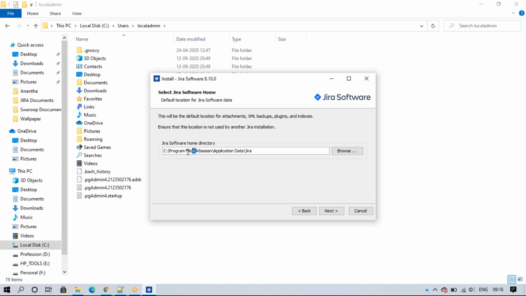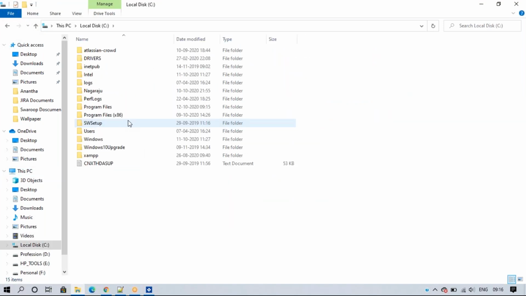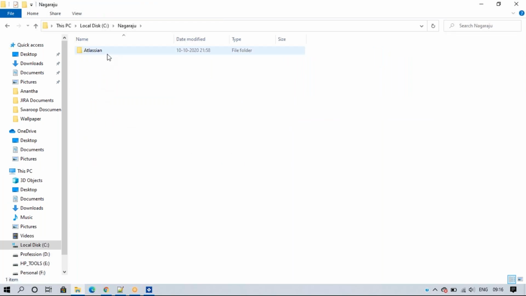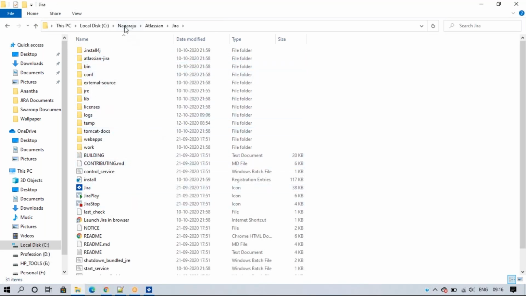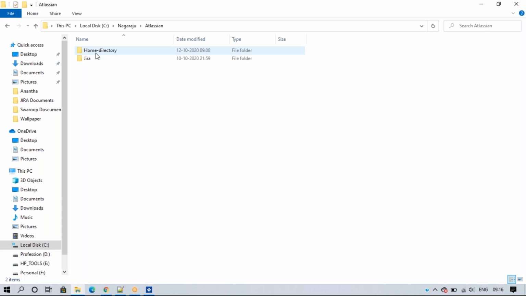Okay, and this is the same. And this Atlassian C program files, if you want to select a different folder or different place, you can select it. The Atlassian application data Jira should be the same. So don't forget this, because this folder will become exact. I'll show you one folder from my previous Jira. I just created one folder, Nagaraj. In the Nagaraj folder first I have an Atlassian folder. In the Atlassian folder I have Jira. This is the one, and another one, this is the application data. I'll put a different one.